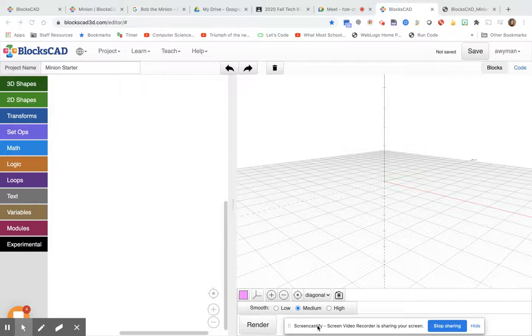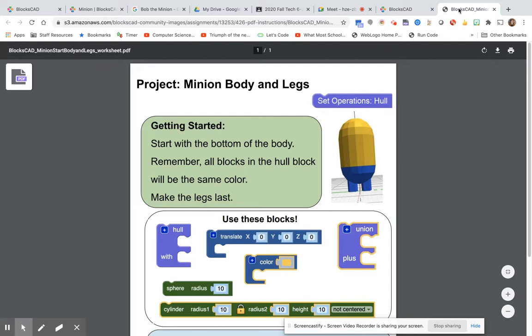Hi everybody, today we're going to make a minion, or start making a minion. We're not doing the whole project today. So if you go into your assignment, I just named mine Minion Starter, and then you have the instruction pack. So I'm going to show you how to make this.